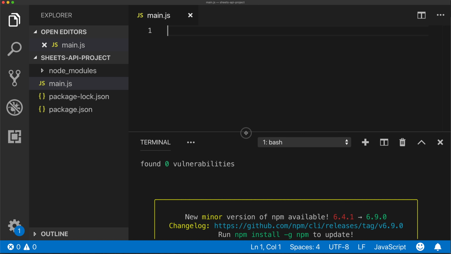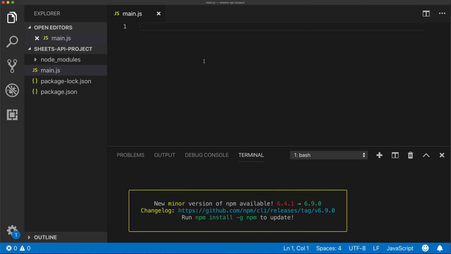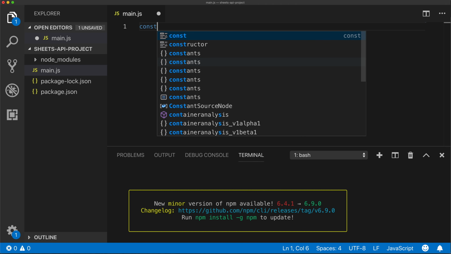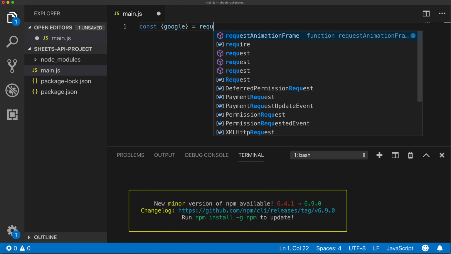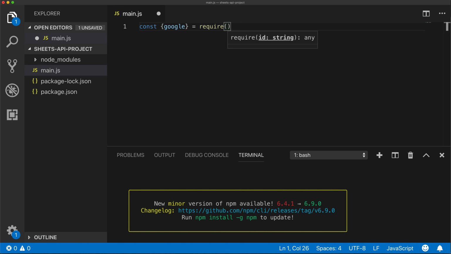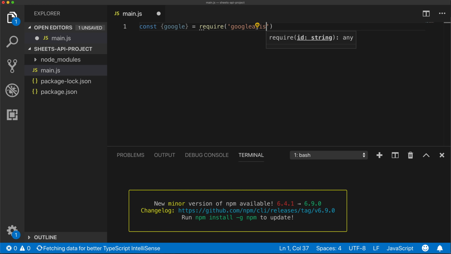The first thing we need to do in this application is make sure we import the package we just installed. For that, I'm going to do const google, and that is going to be equal to require and the name of the package, and for that it is going to be googleapis, and see how it shows up there.